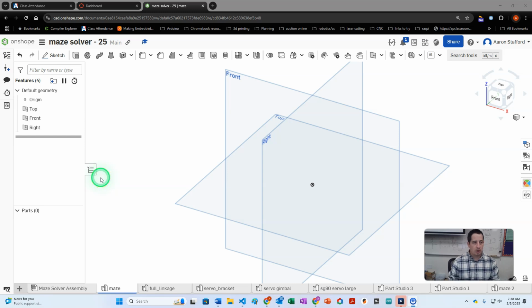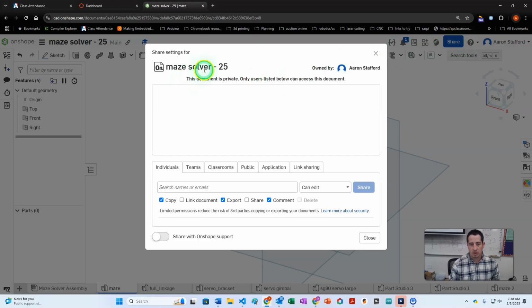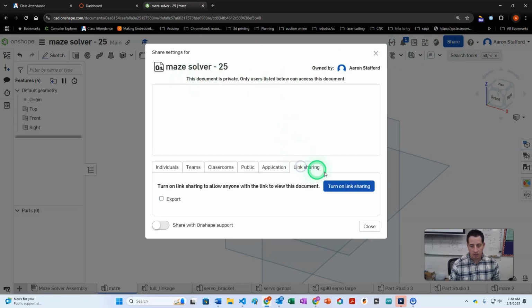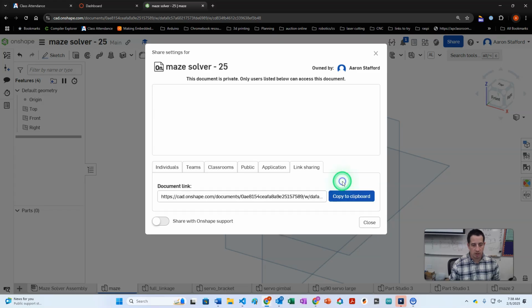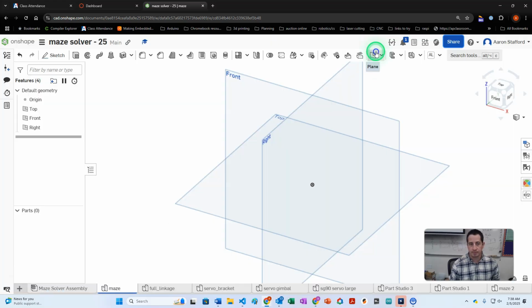All right, so here we're going to get started building our maze. You're going to make a copy of the maze solver document in Onshape, and this is what you're going to be turning in using a sharing link. So you go to share, link sharing, turn on link sharing, and then you'll copy that link, and that's what you're going to be submitting for your assignment.